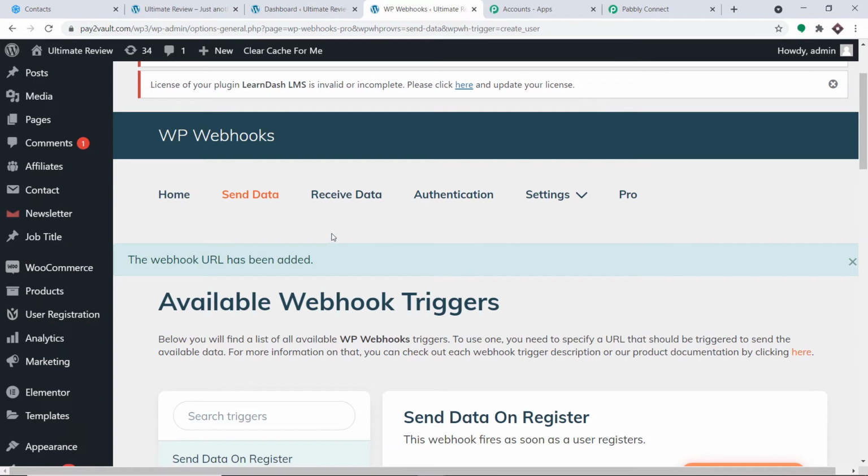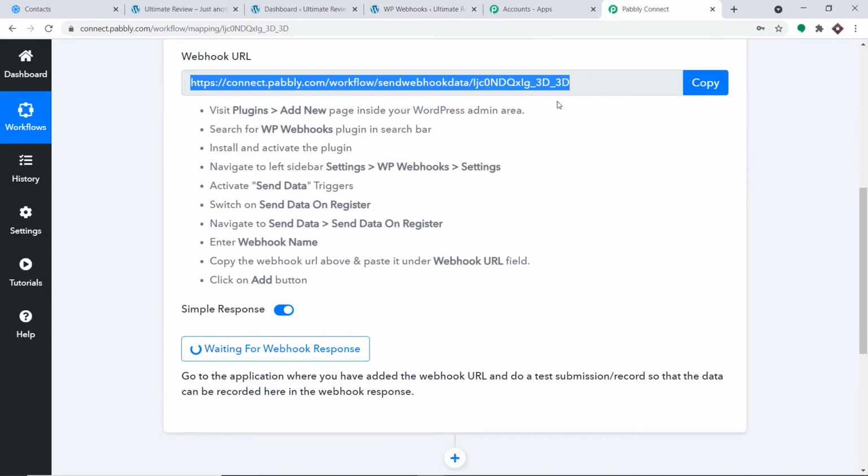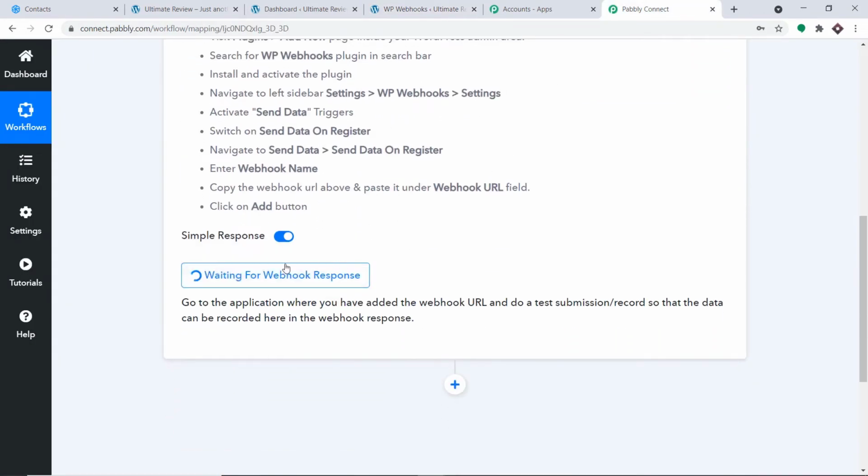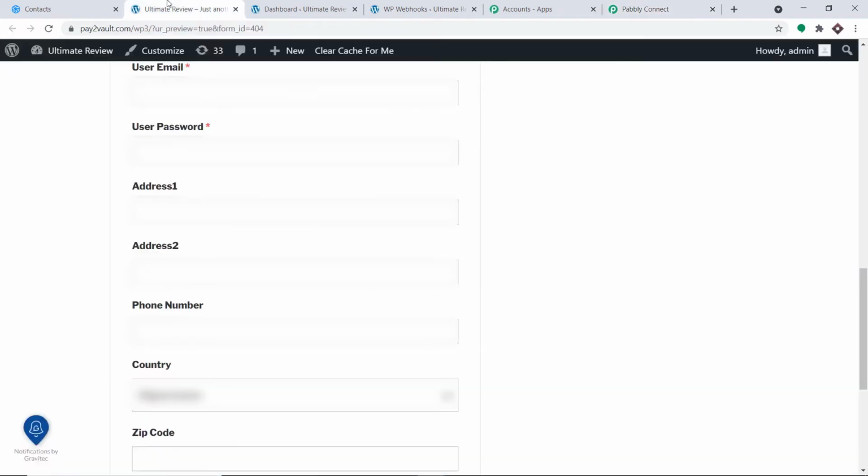Now, this means that anytime a new user registers in WordPress, Pabbly Connect has to capture the data. So let's have a look. Is Pabbly Connect capable of capturing the data? Yes, it is waiting for the data. Excellent. So let us do some experiment.